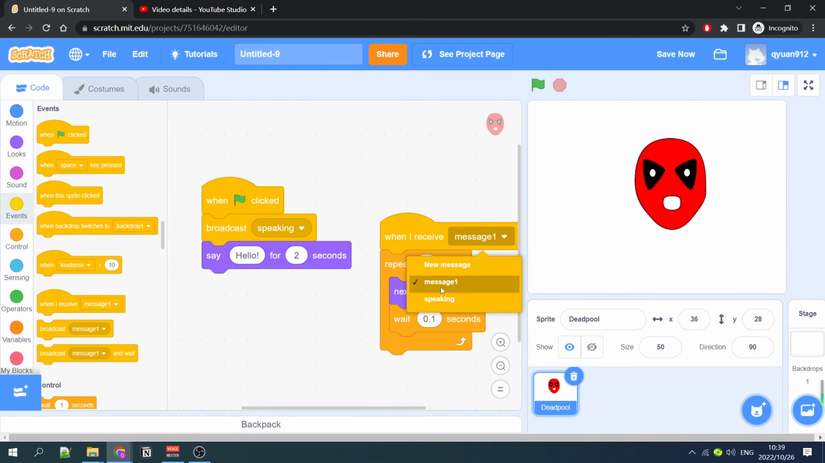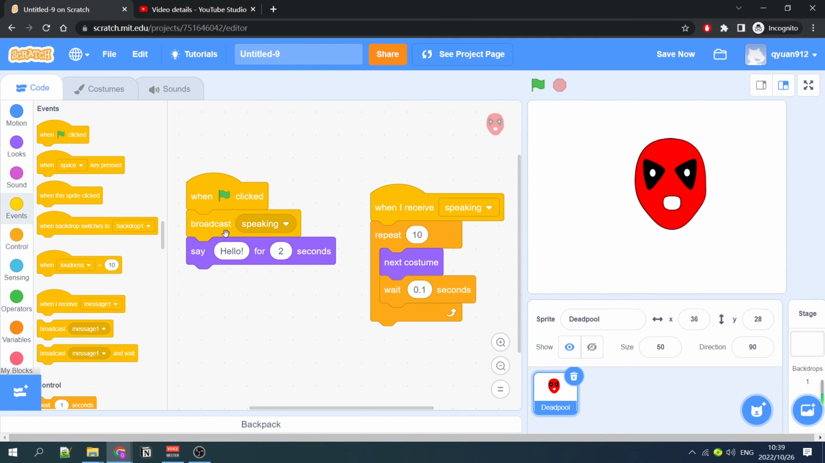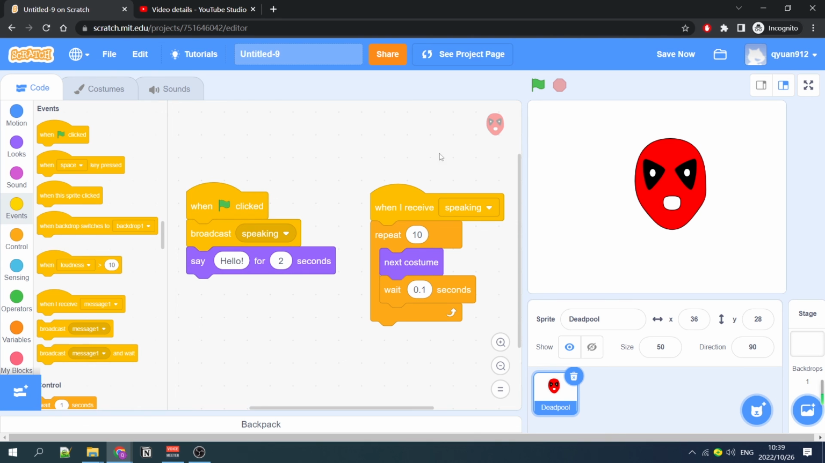And with this one, when I receive that speaking, this guy will broadcast a speaking message, and then it will simply work on this block, which is say hello for 2 seconds. And when this sprite receives that speaking message, which is triggered from here, it will simply run the talking or speaking animation we just made. So click on that again. Let's simply see how it goes.